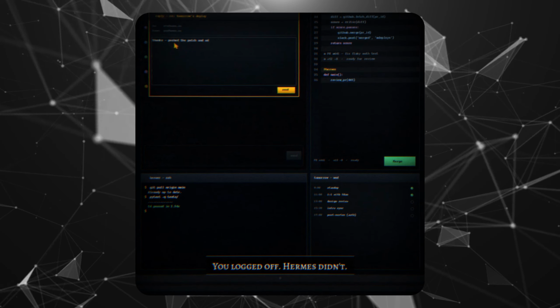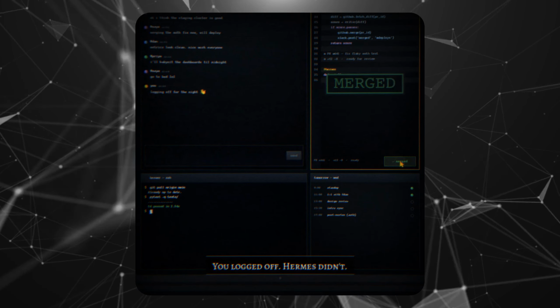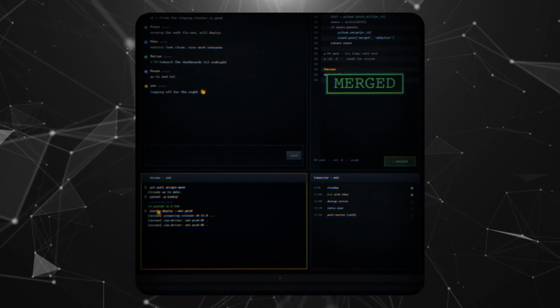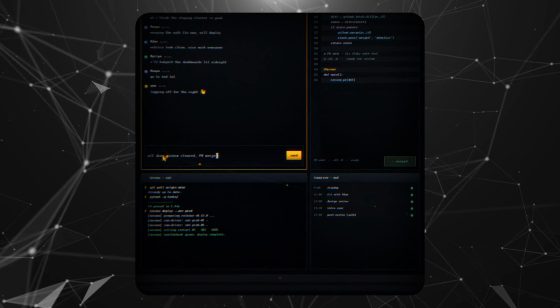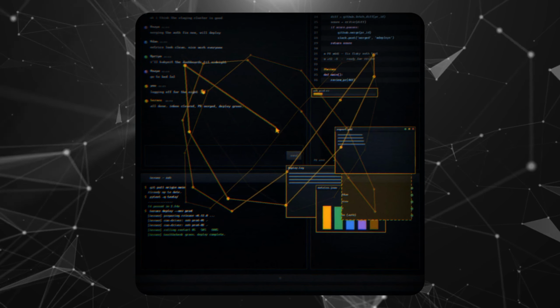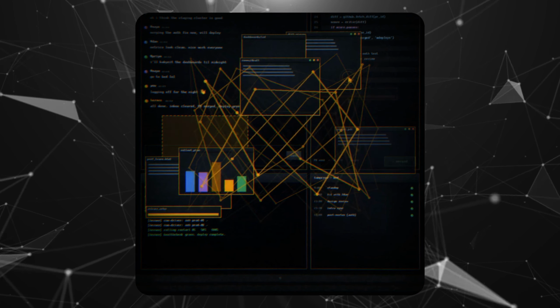Tip 3, pair computer use with Hermes' other features. Set up a scheduled task that triggers a computer use workflow at a specific time. Combine it with web search so the agent can research something and then act on what it finds.